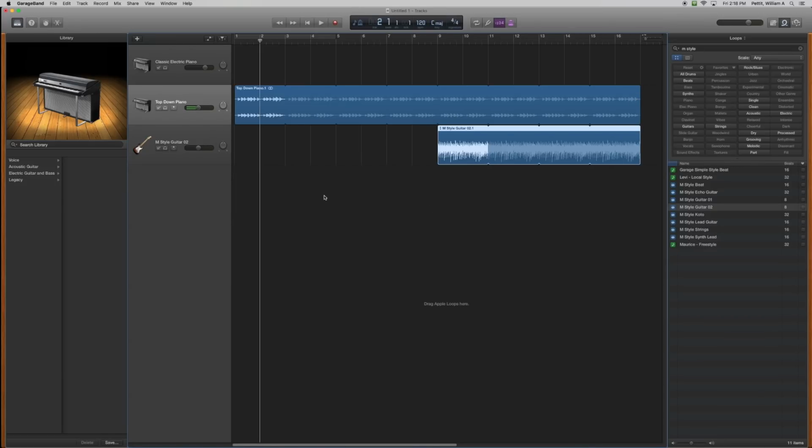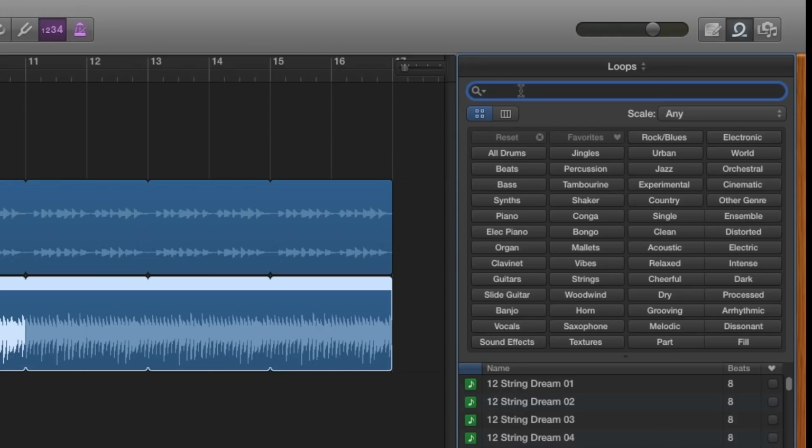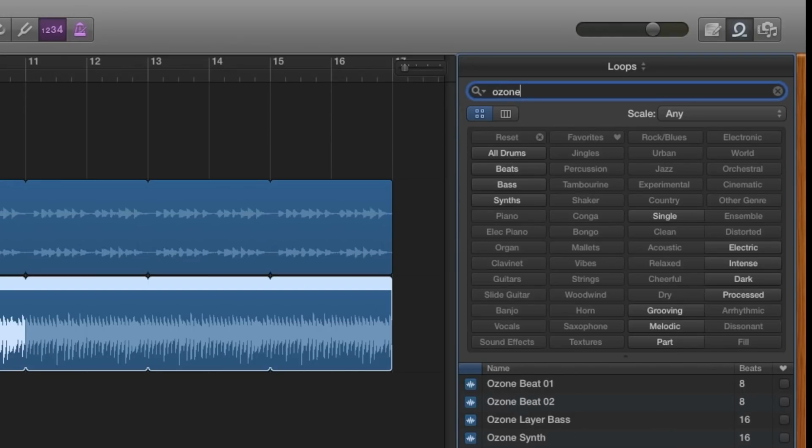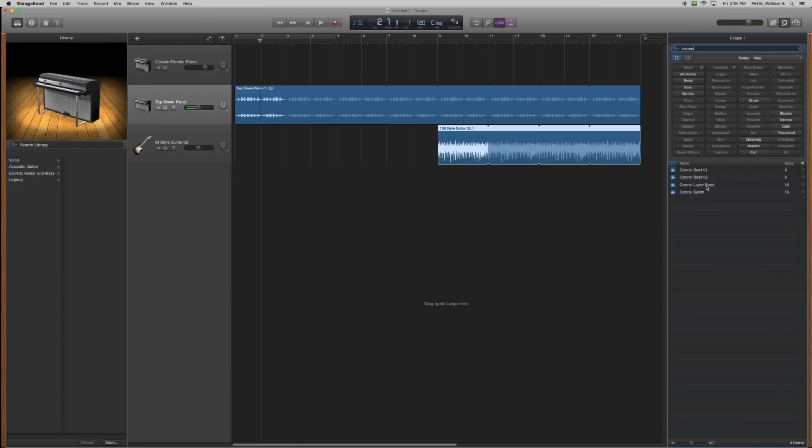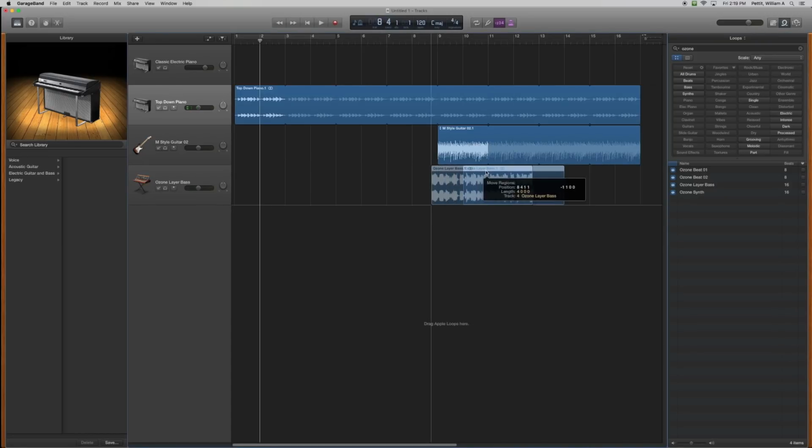Next, we will find ozone layer bass. O-Z-O-N-E. There's ozone layer bass. This is going to start at measure 9. And it's going to loop all the way until the end of 16 again.